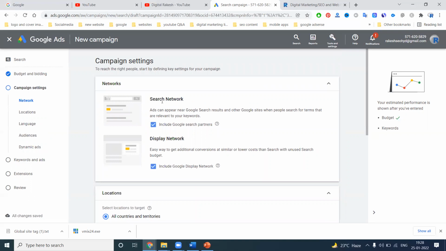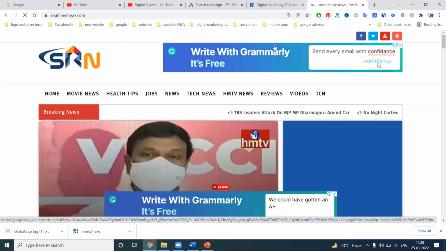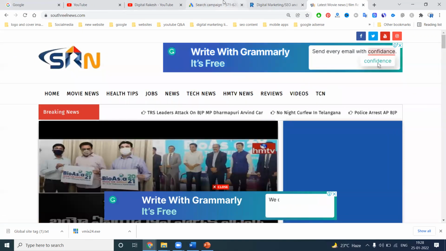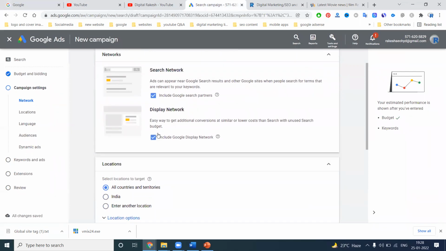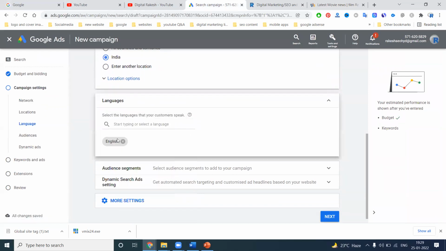Next one, at text ad creation time, we have two options: search with display and search ad. Ads can appear near Google search results and other Google sites when people search for terms relevant to the keywords. It's an easy way to get additional conversions at similar or lower cost than search with the unused search budget. A display ad is shown to customers in a particular display. So we can create two ads, search with display ad and search ad, whichever you want. Select by location. Right now I'm creating only a search ad, not display. Here we can select all languages, but I'm selecting only English.